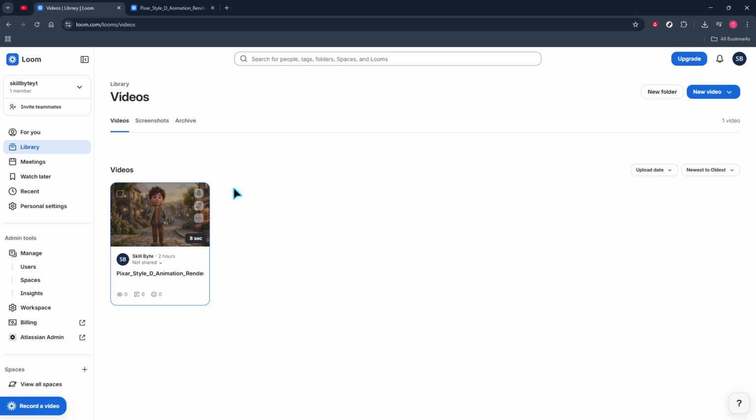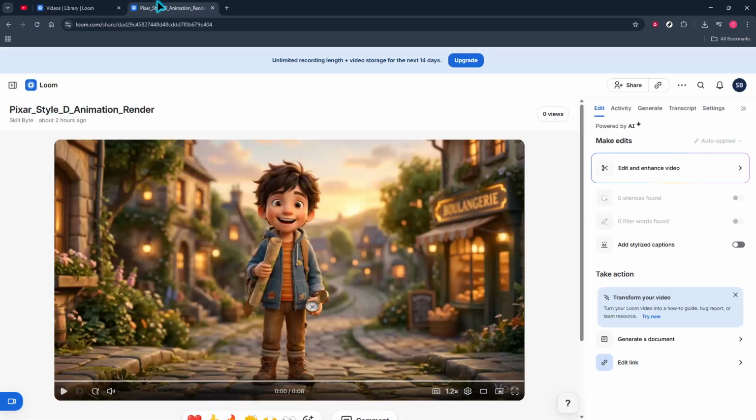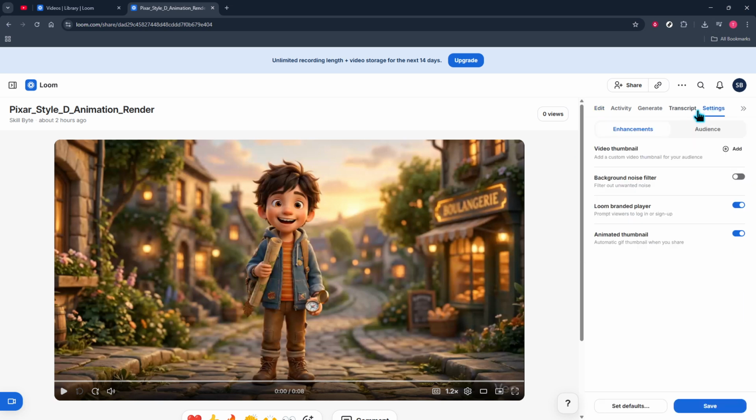Clicking into the video opens its player page, where you can manage settings without leaving the screen. Look for settings, typically represented by a gear icon or a button labeled Settings. Open that panel to see options specific to this video. Within the settings, find the section called Video Thumbnail. This is where you control the image that appears in previews and when your link is shared.